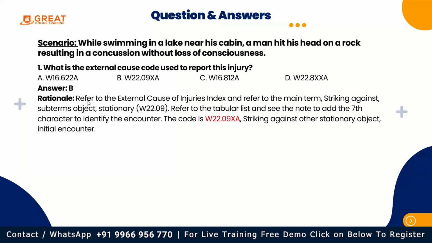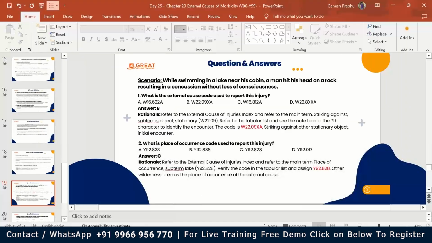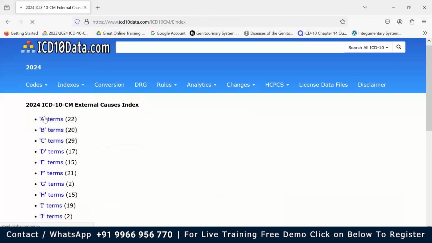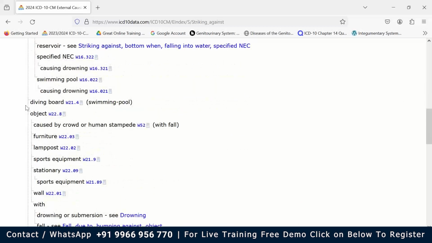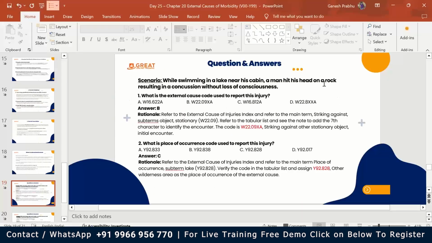I have given the rationale here. Refer to the external cause of injury index and refer to the main term striking against, subterm objects like stationary. I'll show you how to find this code. Main external cause, what happened here? The patient is swimming, right? And then he's striking against some rock. To search for striking against, go to the external cause index and search for striking. Then he's striking against swimming, no, he's striking against rock, right?